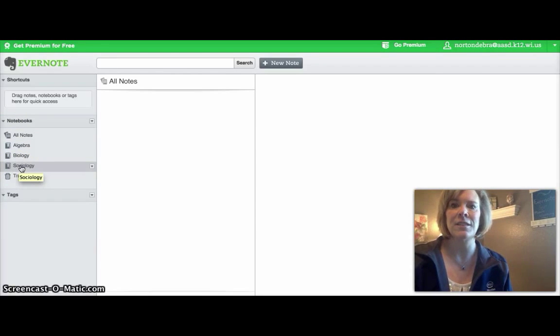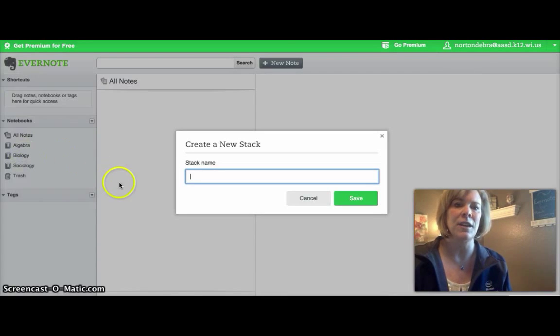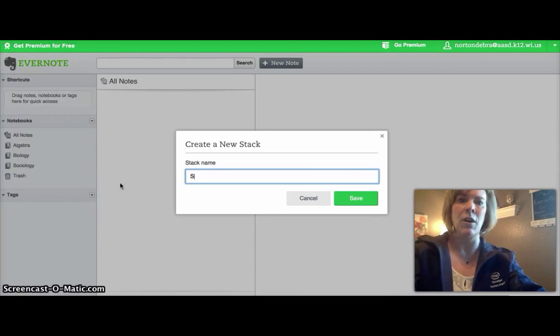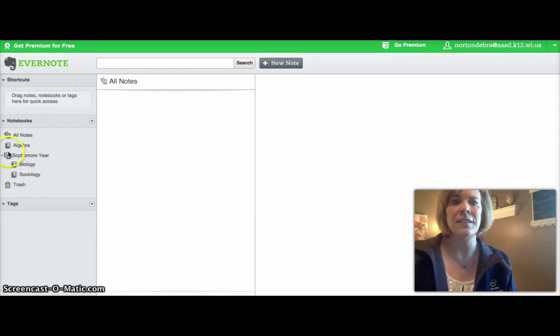Next I want to create what's called a stack. I want to put all of my notebooks into a stack for my sophomore year. To do that, I simply take one of my notebooks and click and drag it onto another, and it'll say create a new stack. We'll call this sophomore year. You see now that it has kind of stacked them so that biology and sociology are within a larger notebook called sophomore. Think of this as my backpack with my notebooks inside. I'm going to also take my algebra and put it inside of sophomore year as well.